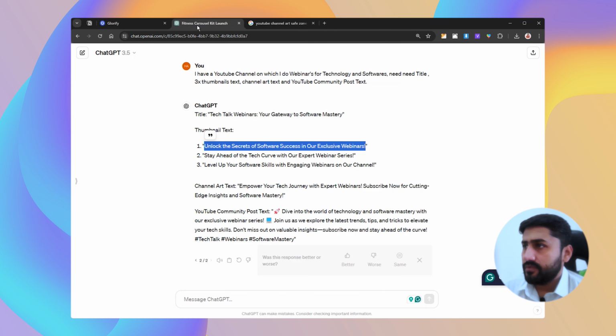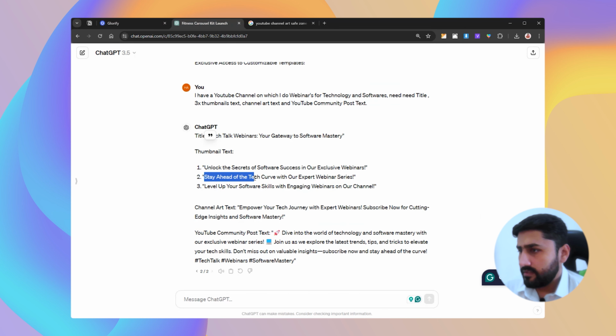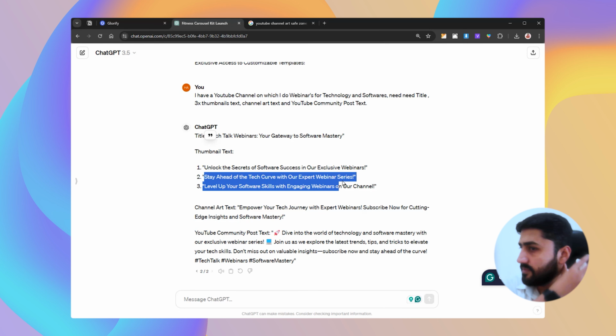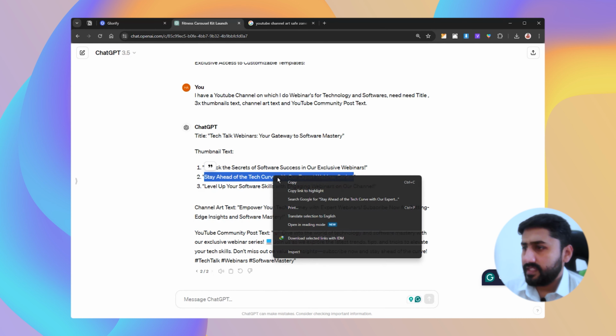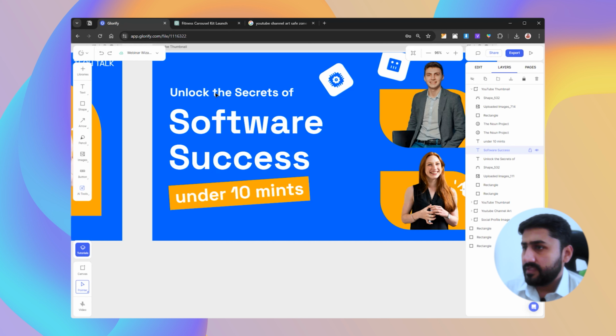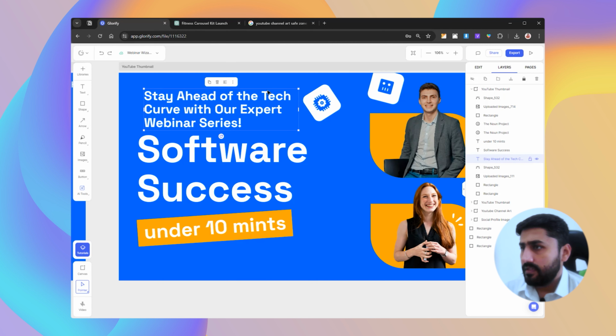Now it's time for the copy. Now stay ahead of the tech curve with our expert webinar series. So we have the text image, so we have copied the text from here and we are going to paste it on this part. Now let's see what things we want to make big.